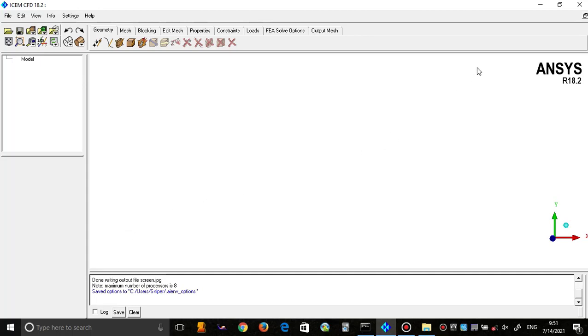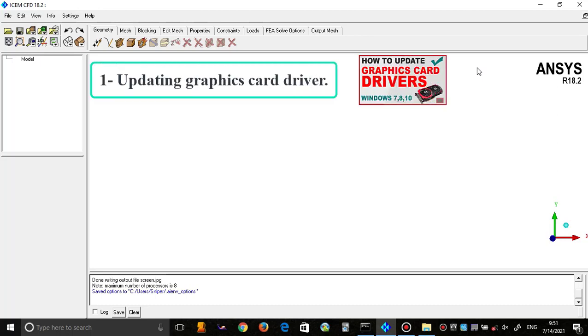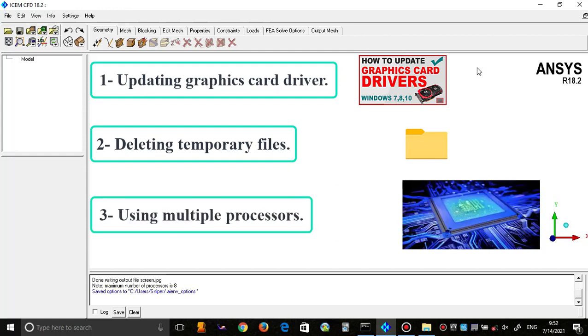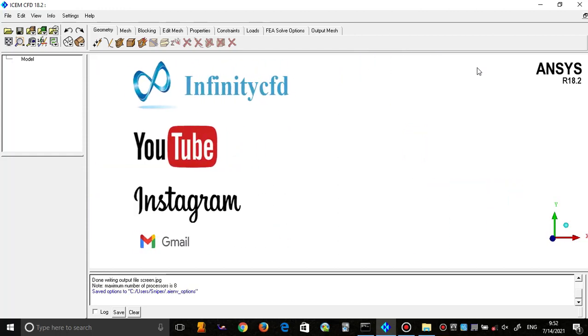So for concluding, the three solutions are: 1, updating graphics card; 2, deleting temporary files; and 3, using multiple processors. I hope this video will be useful.